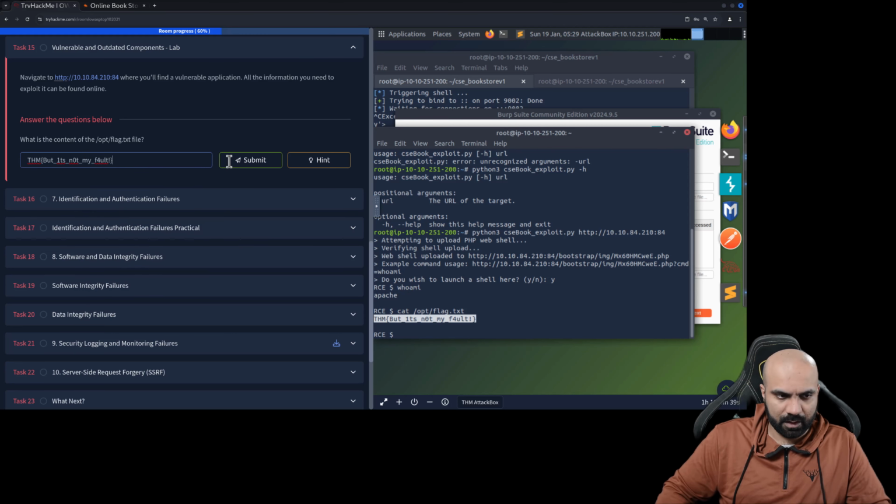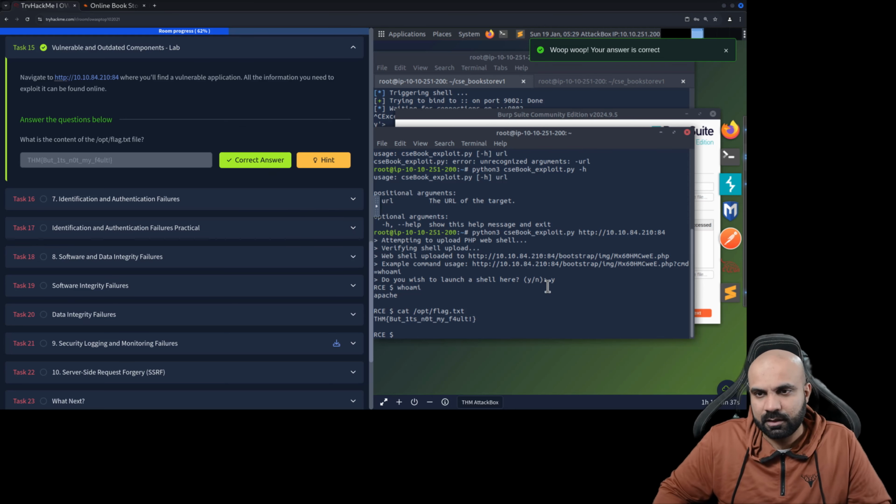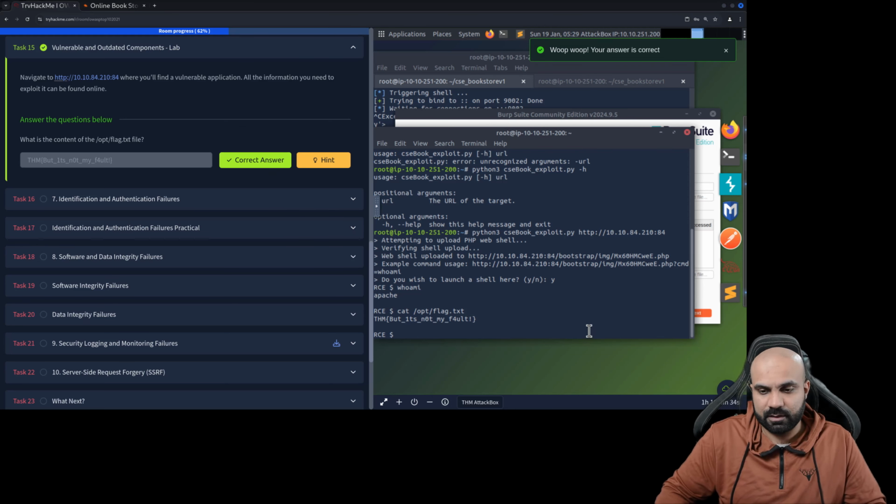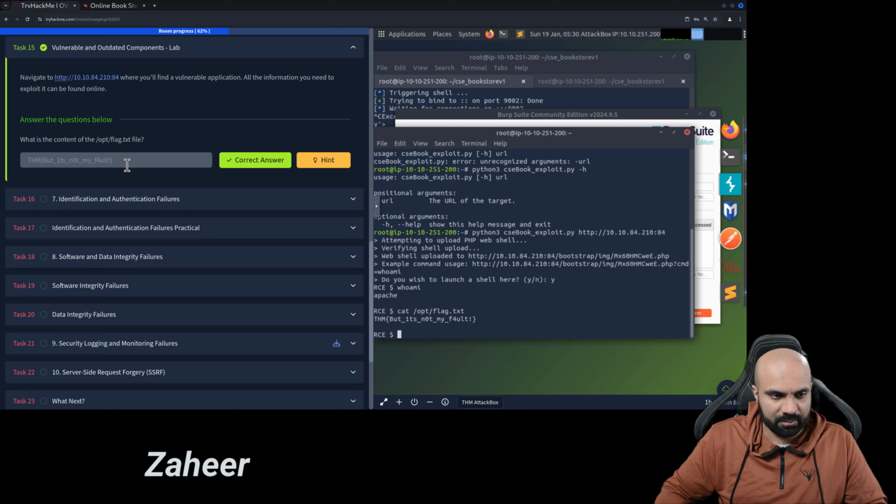It took a little bit of time, but we reached there because we never did this before, right? So this is the process we need to follow. We tried to do it with the CSE bookstore, but it was not working. Then we went with the original. We downloaded it as code, saved it as a py file, and then executed it with the URL, as you can see. Then we were able to do the reverse shell, and we also got our flag.